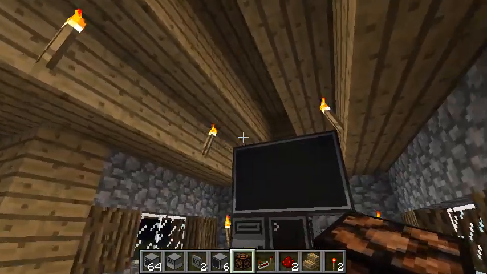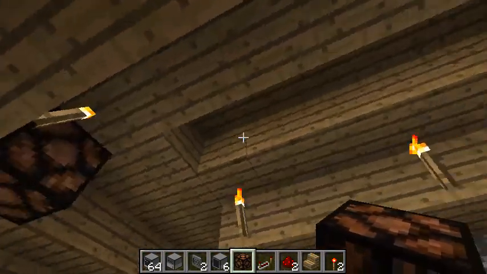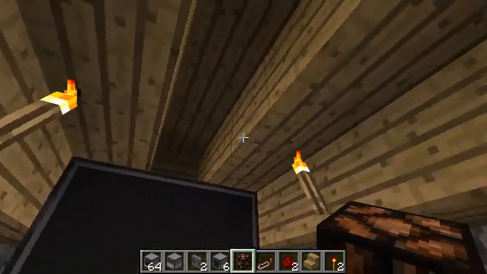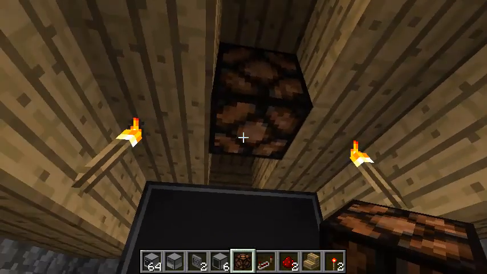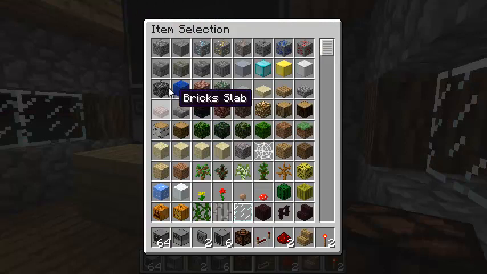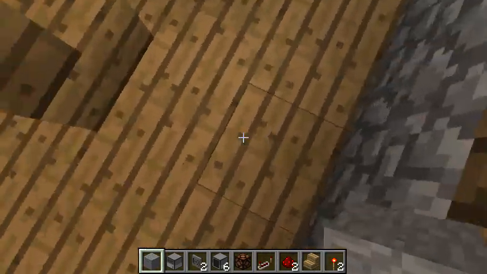Let's put some there, and maybe one. I don't know, it's not going to be the coolest looking house, but it's alright. Put one right above our computer. And we're going to need to get up there, so I'll just get some stone.